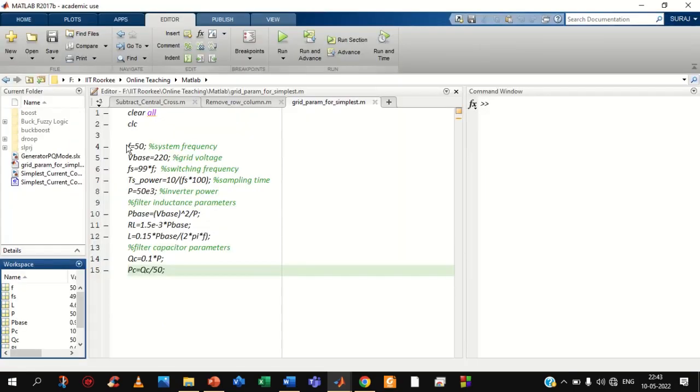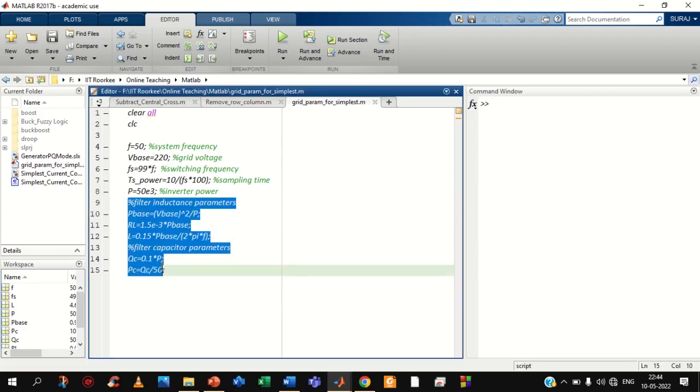Okay, let's start. First, we will write this code, which contains all the parameters required in simulation, to avoid updating these values again and again in each block. When we change any system parameter, we are using this code. System frequency, base voltage, switching frequency, and filter parameters, etc. are given. Let's run this code so that these values get stored in the workspace, which can then be utilized in the simulation. Here, these are the stored values.